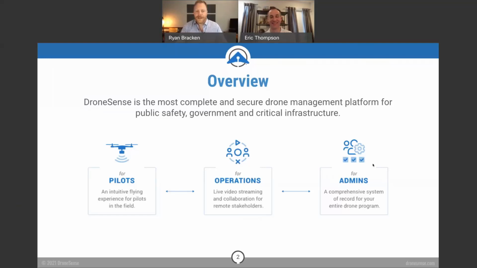So, our platform, if you're not familiar with it, we have really three primary types of people or functions that we support. So pilots out in the field, flight control applications, we try to make that as intuitive as possible. We have our operations support capabilities, live streaming, seeing where drones are while they're flying, and then the administrative side, making the most of your system, of your platform. So that's what we're going to be spending a lot of our time discussing today.